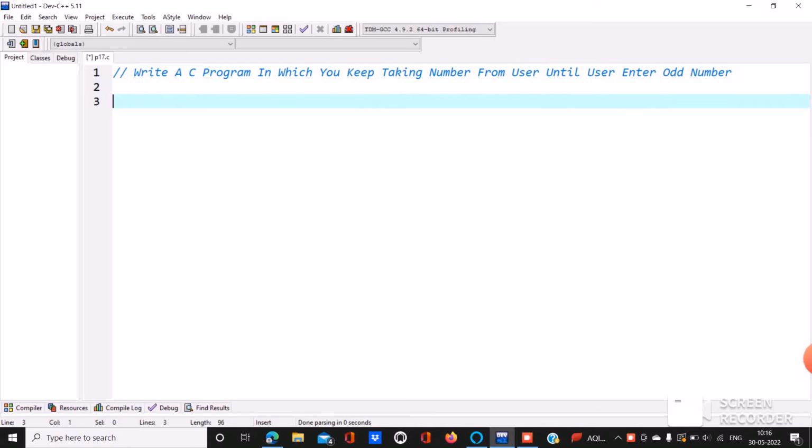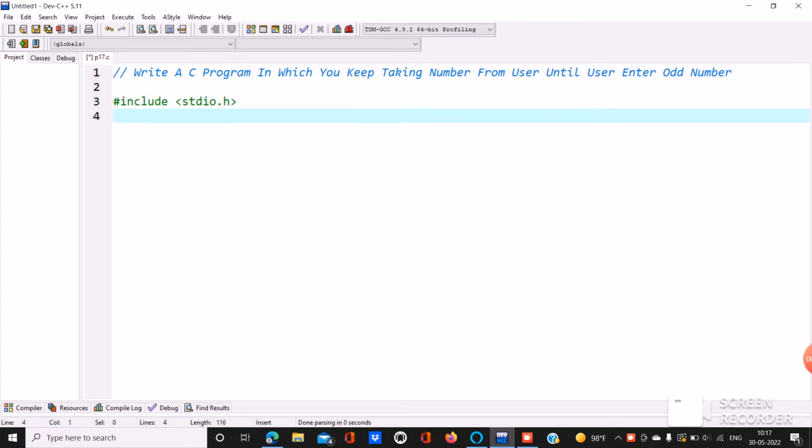Our today's problem is: write a C program in which you keep taking numbers from the user until the user enters an odd number. So let's start. #include <stdio.h>, int main.